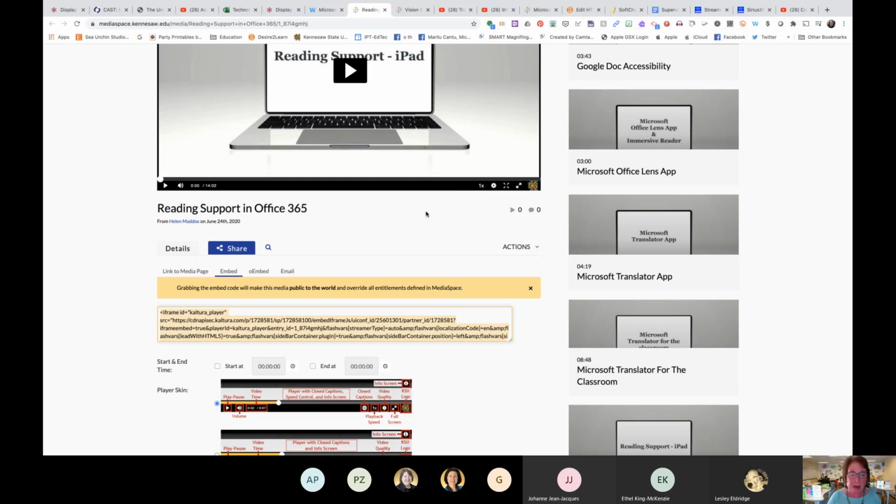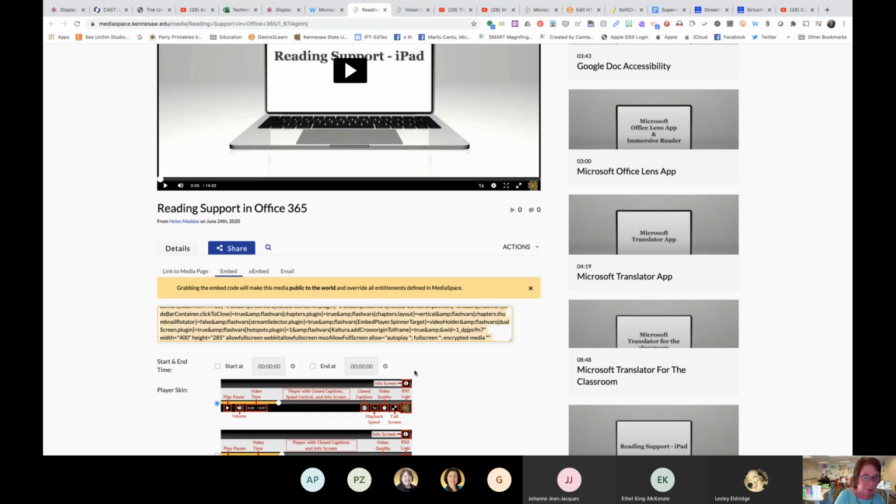I could also do this if I wanted to start it at a certain time and end at a certain time. So if you only wanted a certain piece out of a video, you can do that. In this case, I'm not going to, but if you did, it would change this code once you enter these numbers. Let's say I wanted 1:30 to 2 minutes. I would put 130 here, 200 here. That embed code would change, and then I would copy it. So I'm going to go ahead and copy this.